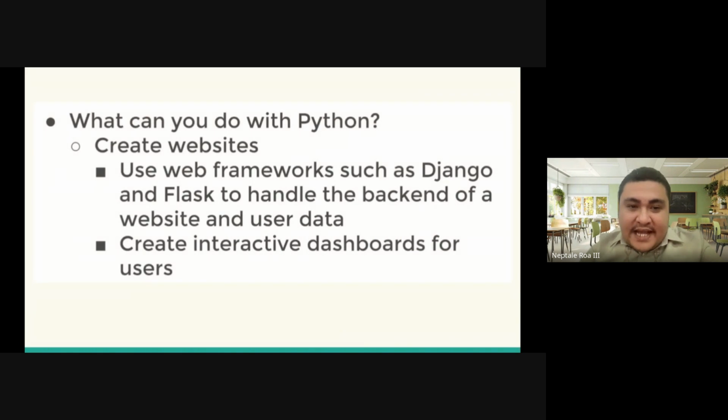Now we can create websites using Python. So with Python, we'll be able to use web frameworks such as Django, and then others call it Django, but when I searched it, it's Django already only. Django and then Flask to handle the back end of websites and user data. And of course, create interactive dashboards for users using Dash libraries in Python.